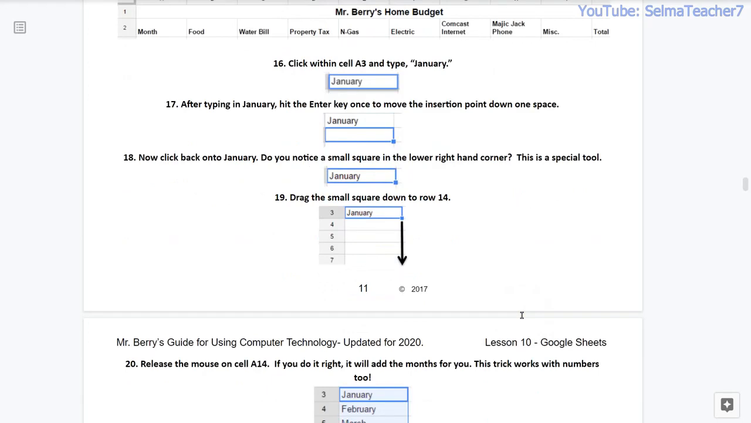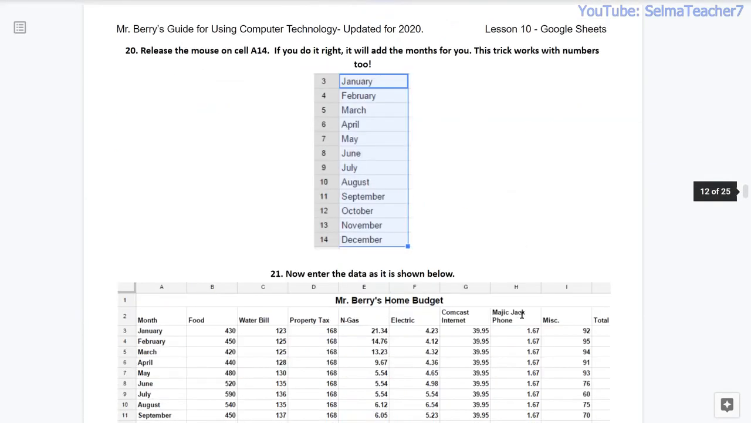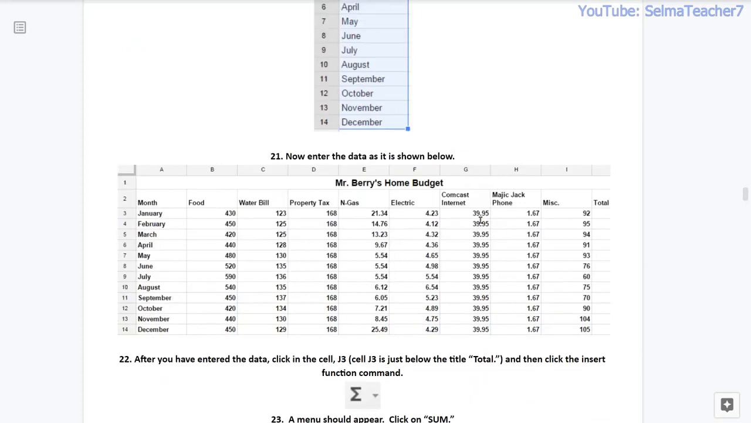19. Drag the small square down to row 14. Step number 20. Release the mouse on cell A14. If you do it right, it will add the months for you. This trick works with numbers too. So it should look just like this. We have January all the way down to December on those cells. And that is by dragging on that little blue square that's found on the lower corner of A3 next to January.